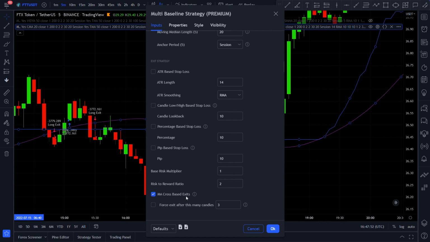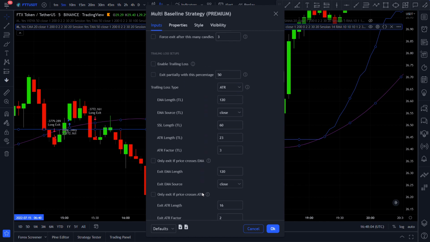This way, the strategy will only close a long position once a candle closes under all the set baselines. And it will only close a short position once a candle closes above all the baselines. In the next section, you can set up a trailing stop loss.